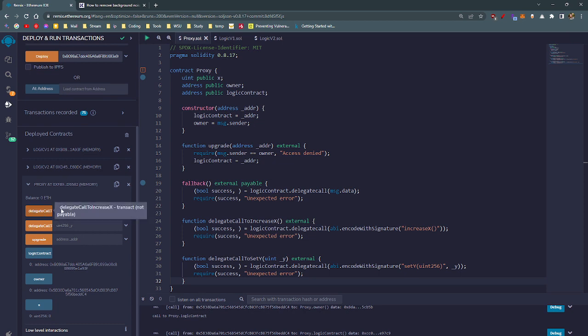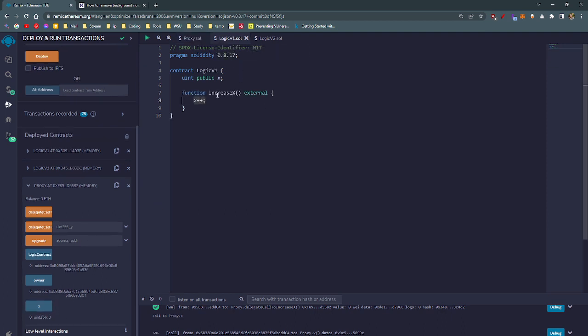So let's use this delegate call increase x functionality. So I press one time and it will increase the value of x by 1. Let's press this two times and the value should be 3. As logic version 1 doesn't have any set y functionality, we are not going to use this.